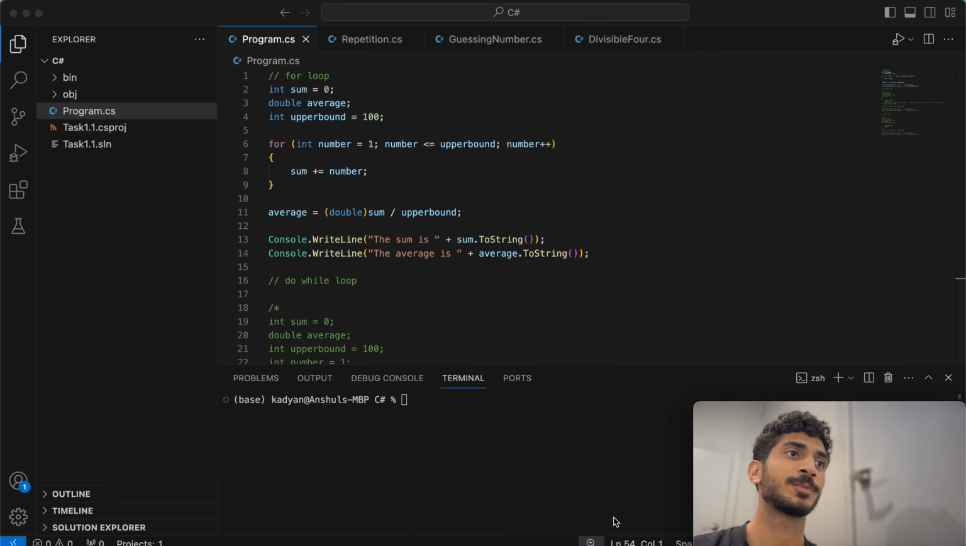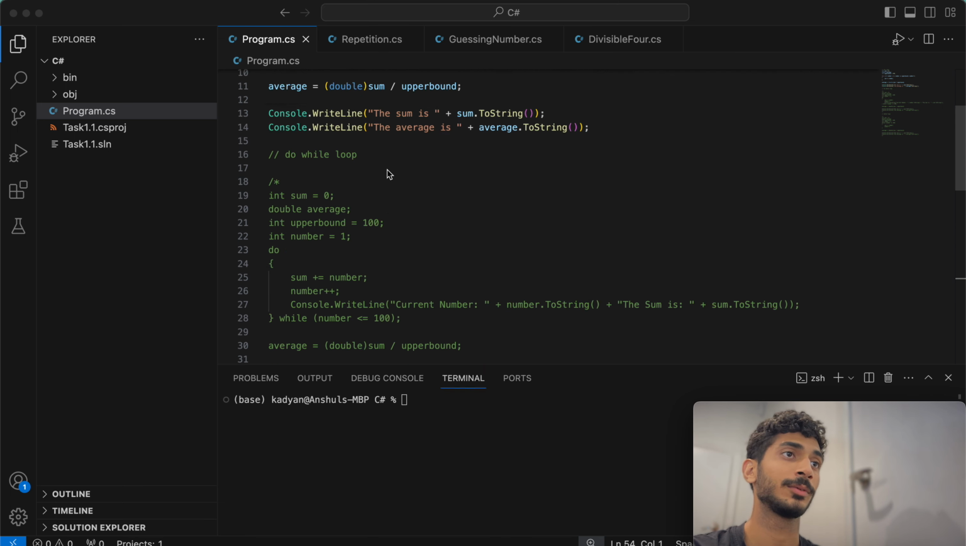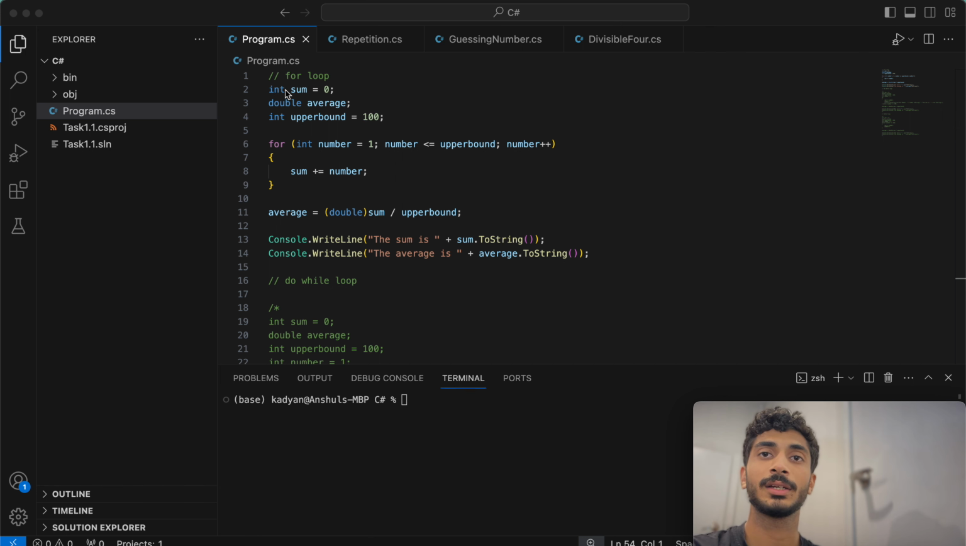3232. This is my video explanation for task 1.2p for my repetition.cs file. In this repetition.cs file, there are three loops that we are going to discuss. The first one is the for loop, the second one is the do while loop, and the third one is the while loop.